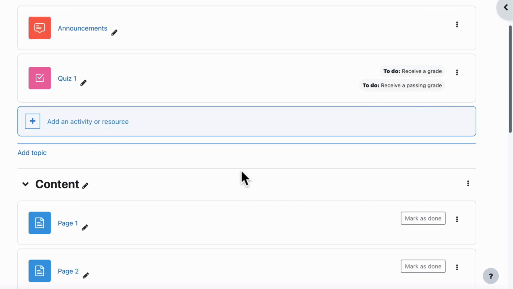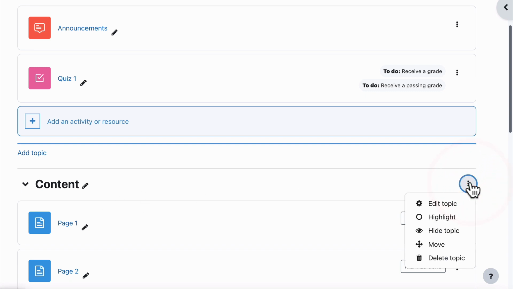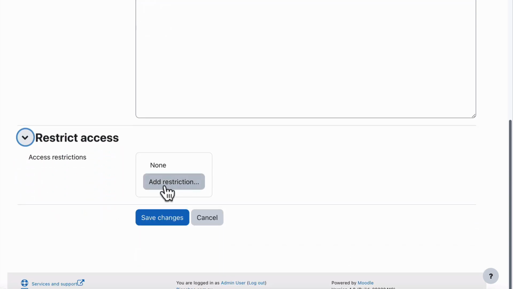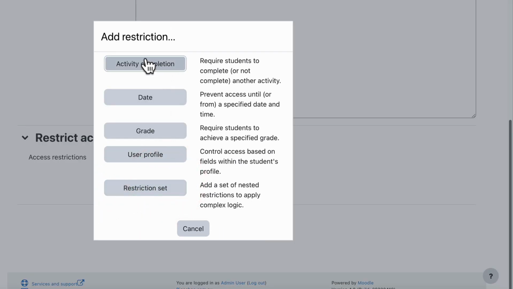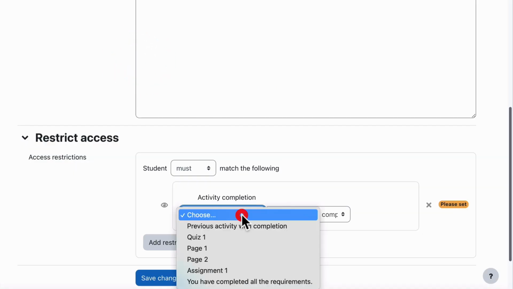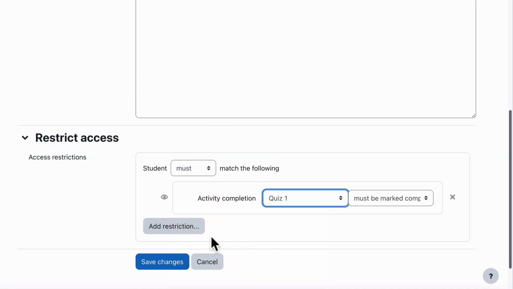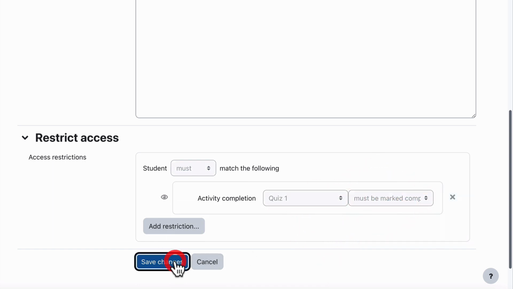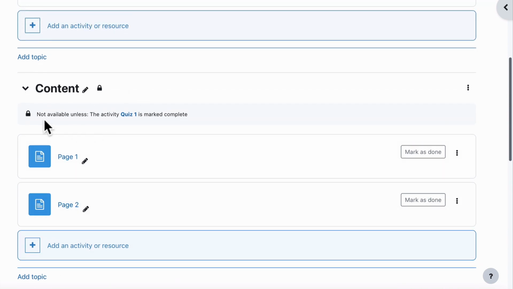So what I can do is restrict access to all of the content here based on a topic restriction. They have to complete the quiz first, then they will see everything inside this topic. So I can go to the topic and edit topic, go into restrict access, and then add a restriction. The restriction is an activity completion, and the completion is that they complete quiz number one, and it must be marked as complete. If I choose save now, you can see here it says not available unless the activity quiz one is marked complete.